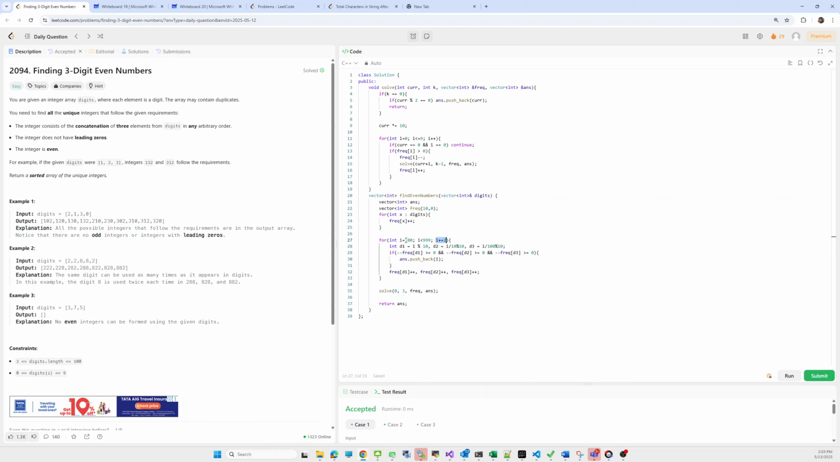From each number we extract digit 1, digit 2 and digit 3. All three digits are extracted. After that we check whether the frequency, after subtracting that digit, is still greater than or equal to 0. Then we take that integer and push it into the answer. After that we have to restore all of the digits.